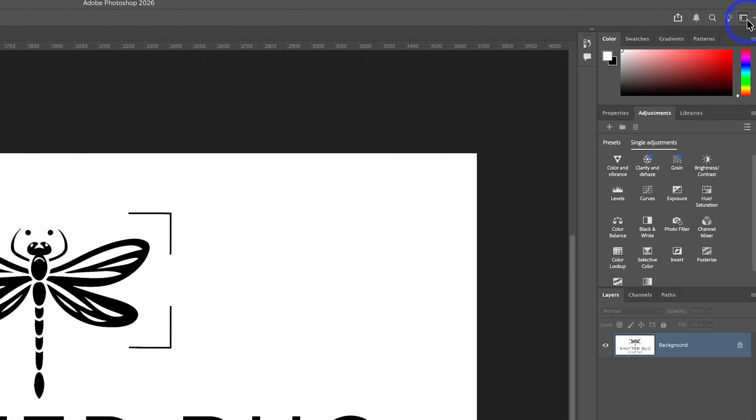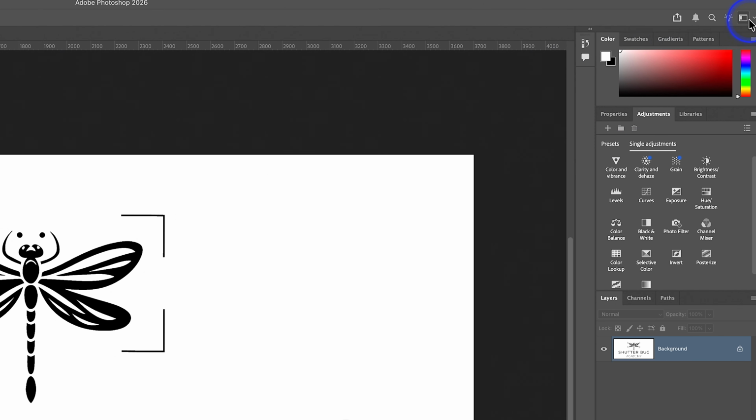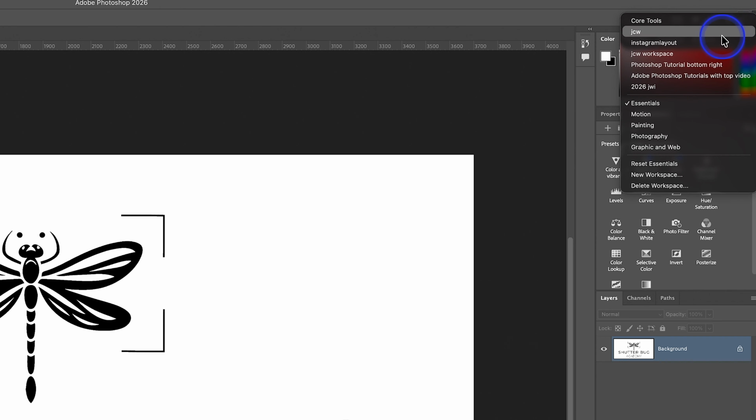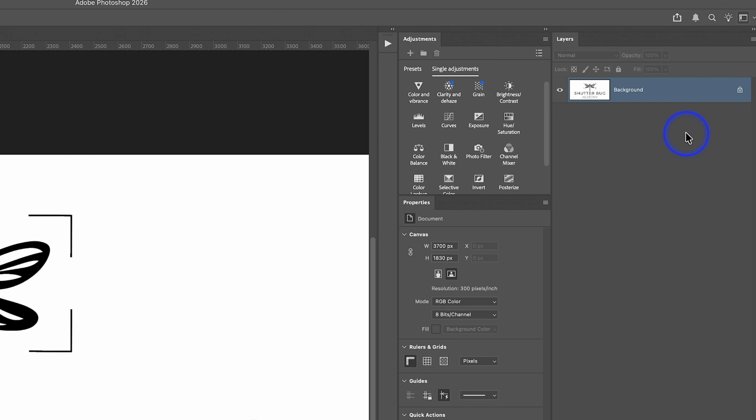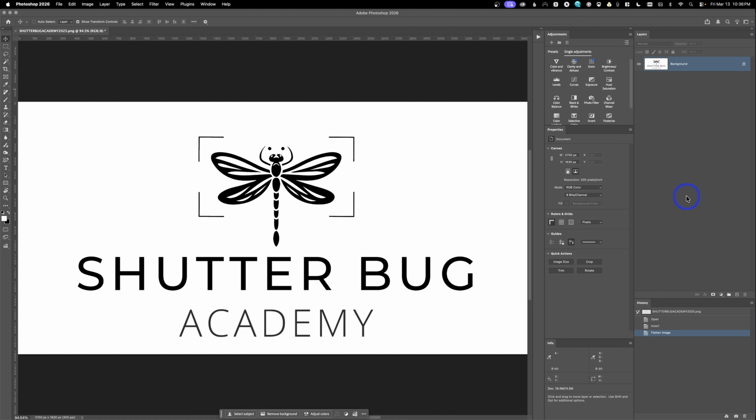So right up here we have what we call workspaces. So I'm going to click this and it's going to open them up. You can see I've got a whole bunch of them. I think the default is essentials. So I don't want essentials. I'm going to go to photography and then it's going to reconfigure the different windows. In this case, I'm going to do this custom. And this is going to take a little bit for me to explain how this works.